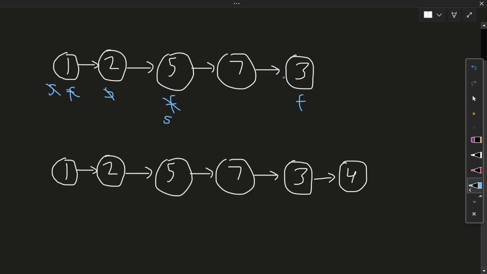Now fast cannot take two steps because fast next is null. So fast reaches the ending node. In this case, we just need to return the slow value. That's about the odd length. What about the even length?